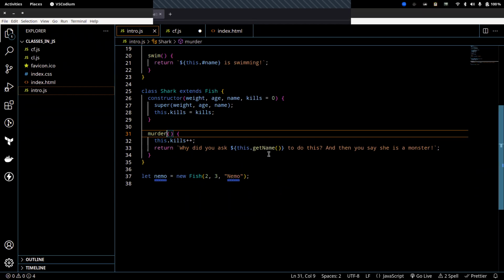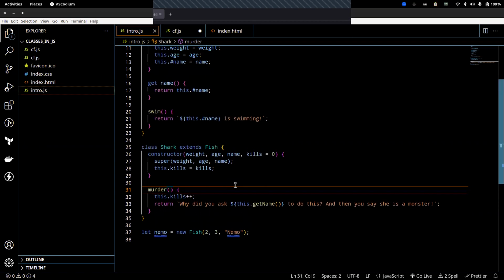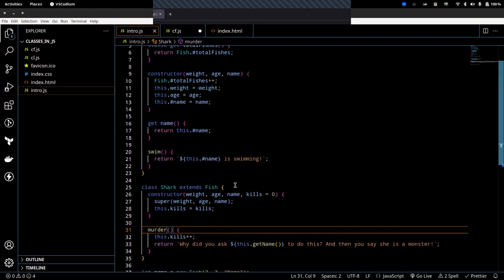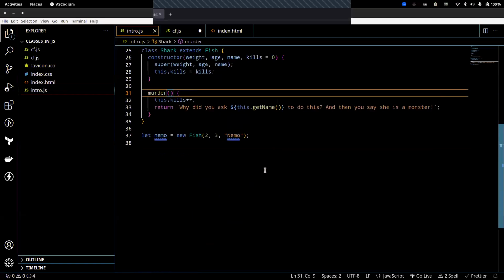And this get name is still there, so we'll be able to use it. Everything looks good, everything looks great. So let's just save it, and let's just run it. Yes, we have saved it.